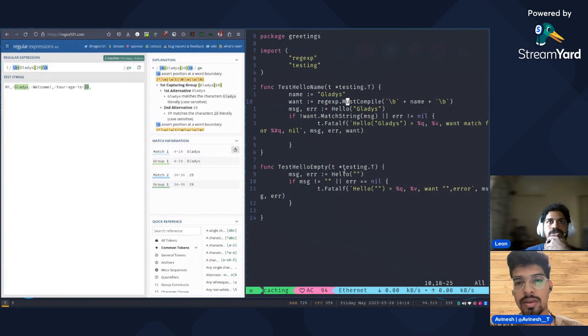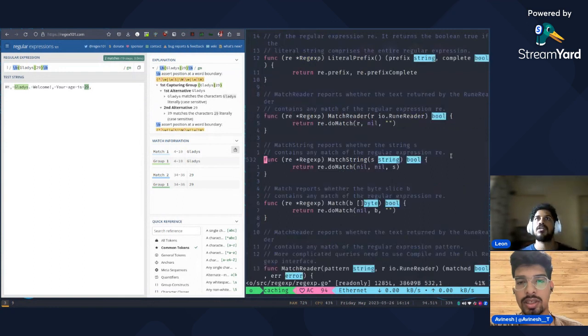So go to the definition of match string. Do a GD and read what it is saying. Match string reports whether the string S contains any match of the regular expression RE. Now, what RE do you want, and S is the string you're passing. Correct.